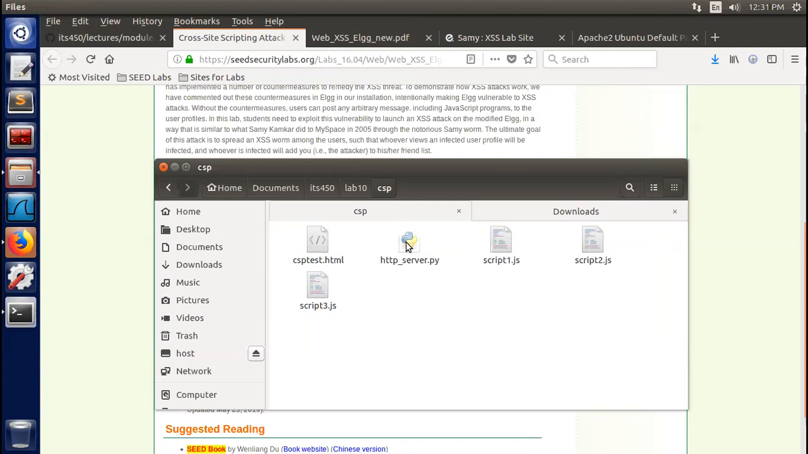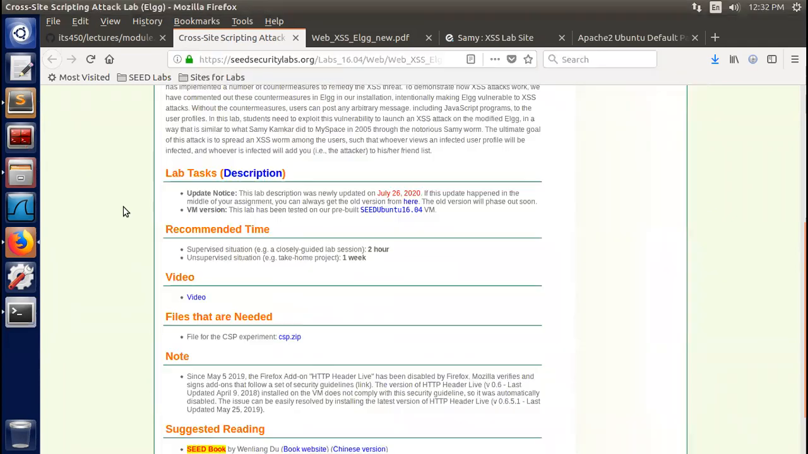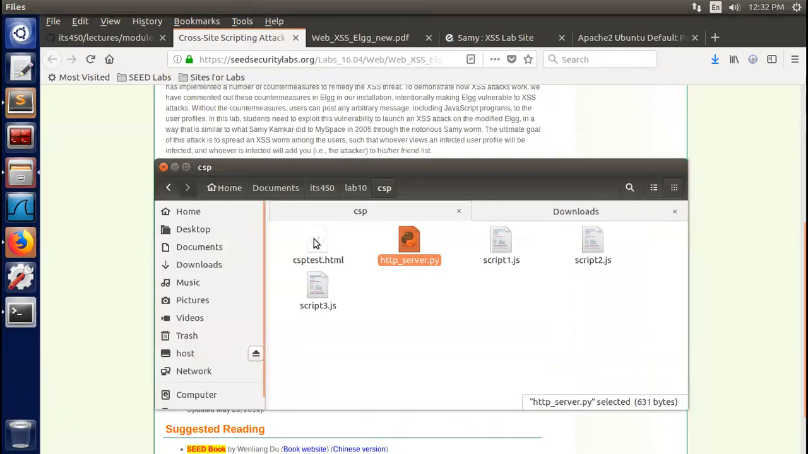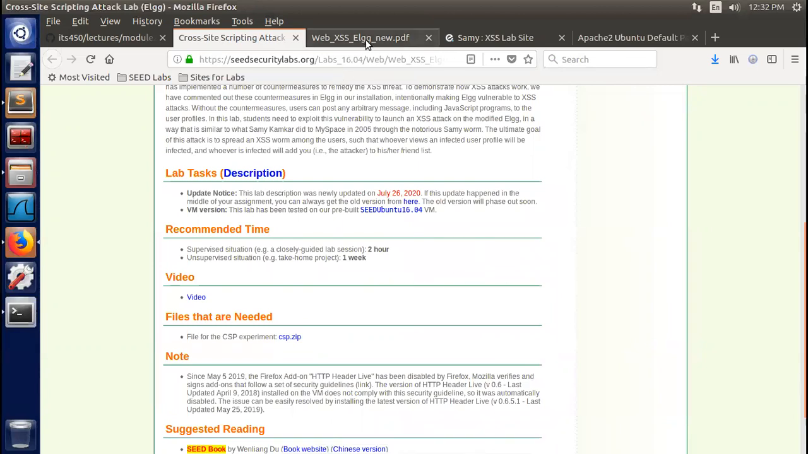Now, where do we set up those CSP policies? In this server, the header part, as we demonstrated. In this header part, you set what sources you trust: self, and example, secret79.com, nonce. Then in that web page, here, cspttest.html, you can see this code here, nonce, and the websites. Here we have websites, secret79.